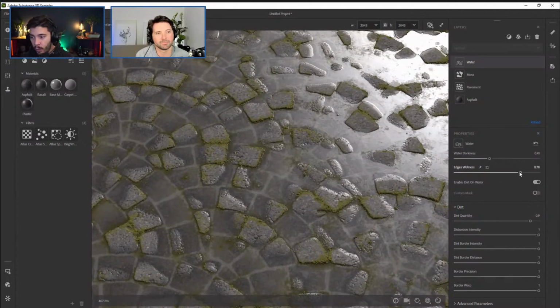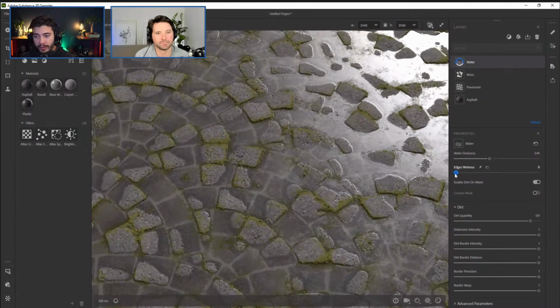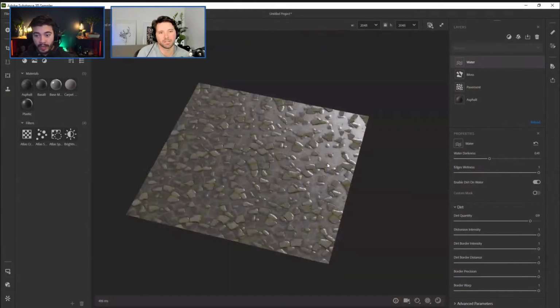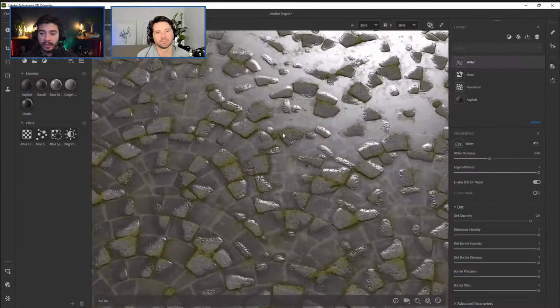So you can take the wetness of the edges down so that it's like already dry, or if it just rained, for example, everything is going to be still pretty wet, really shiny. Yeah. Wow. But the cool thing is that everything is with sliders.